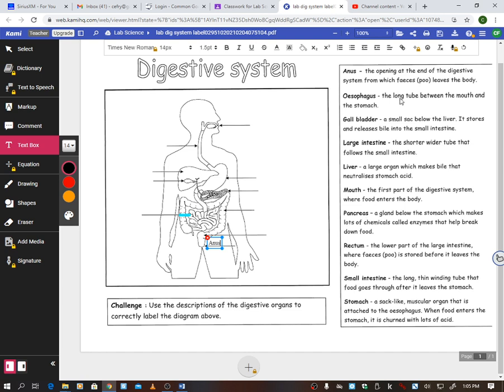The esophagus is the long tube between the mouth and the stomach. So here's your mouth going down, here's your stomach there. So we're going to put that there. The gallbladder is a small sac below the liver. It stores and releases bile into the small intestine. Now you guys may not know where the liver is, but it is right here. And this small sac right there is your gallbladder.